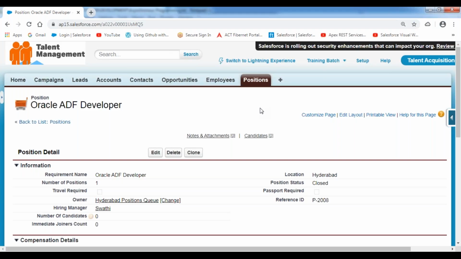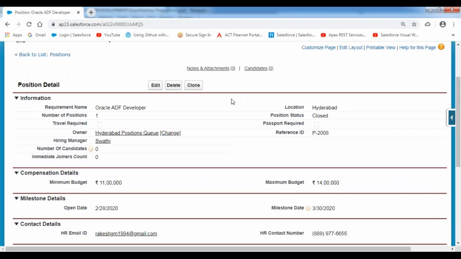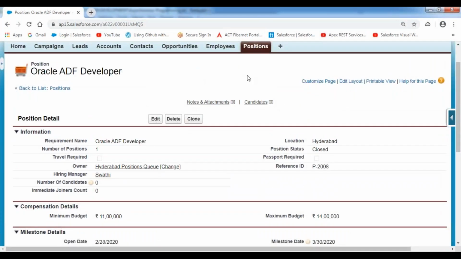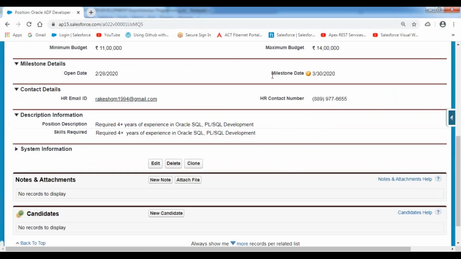Tell me your approach. I want to find out the jobs or the positions whose milestone date is over. I want to collect those kinds of positions, and I want to remove those positions from my object. Every day I would like to track like that.